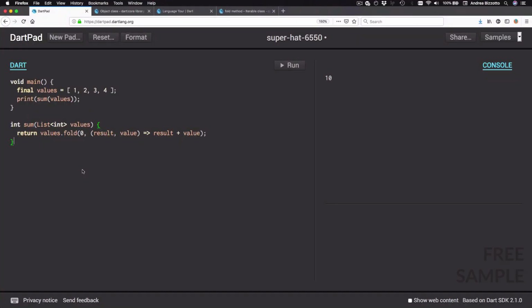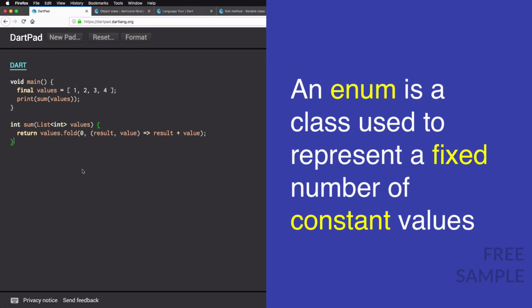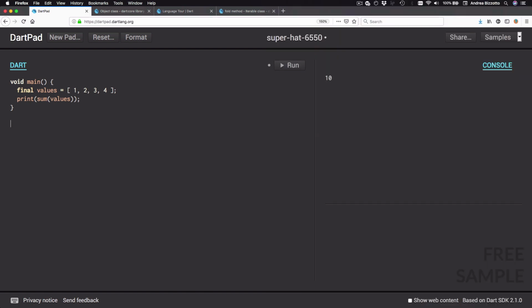In this video, we are going to look at a new construct in Dart, which is known as an enumeration. So, what is an enumeration? An enumeration, or enum, is a special kind of class that is used to represent a fixed number of constant values. So, to show you how this looks, let me just clean this code.